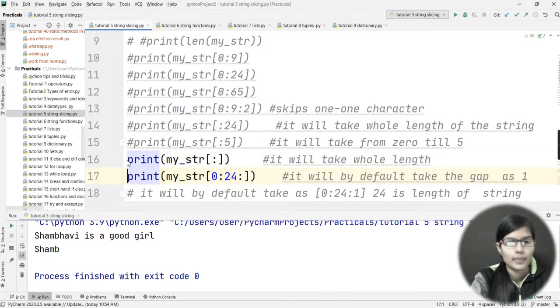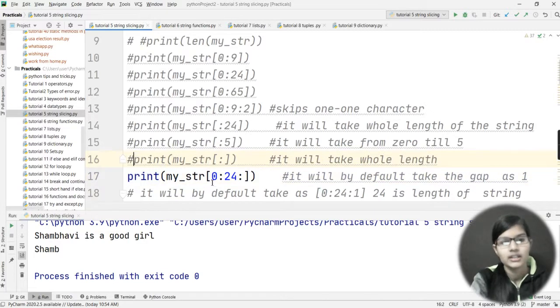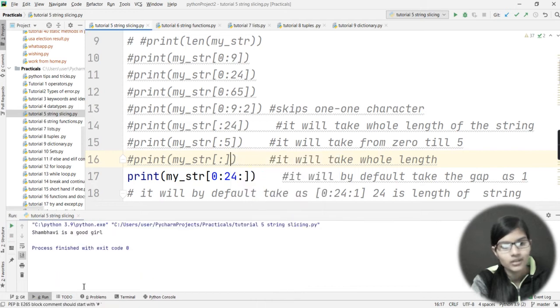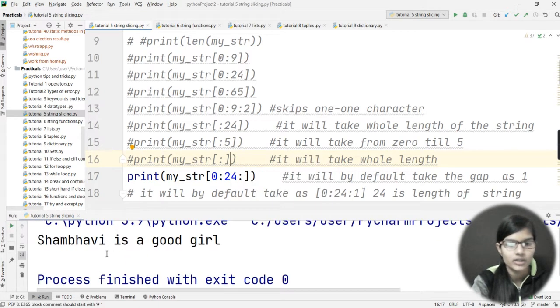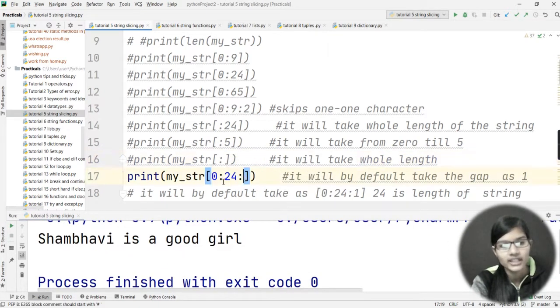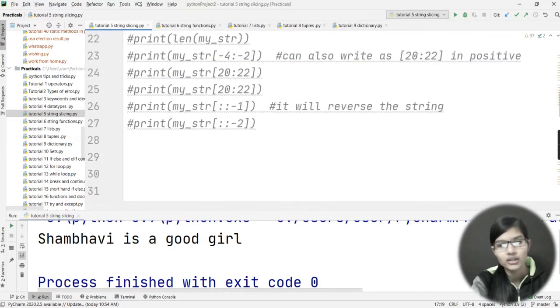Now the hash. I have already told you about this one in the example which I was showing for 0, 24 and 1 and 2. So basically let me run it, and it will print the whole string as it is, because here the default gap is 1, and the default gap I told you is n minus 1, so 0. Clear? So it will not skip any of the characters, and it will automatically print the whole string.